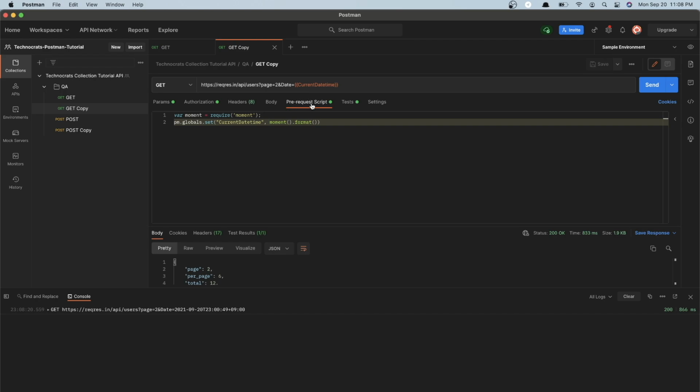So go under the pre-request script, and on line number 1 you are saying that we have acquired moment. Moment is a JavaScript library, so just write this line, var moment = require moment. Now in this moment we have the timestamp, and we will set one environment variable. You can set a global or local environment variable. For this example we will set a global environment variable named current date time.